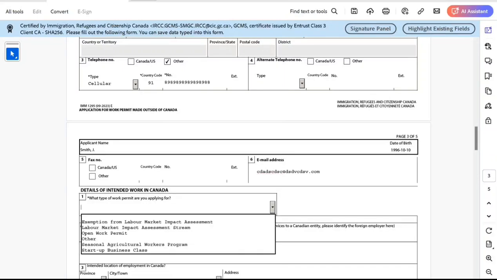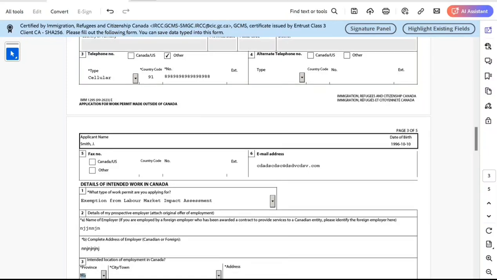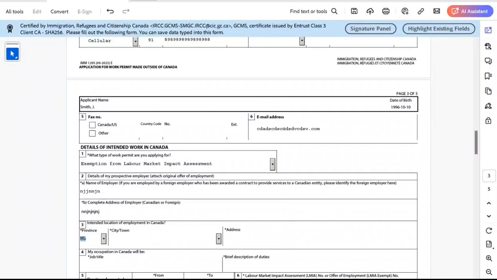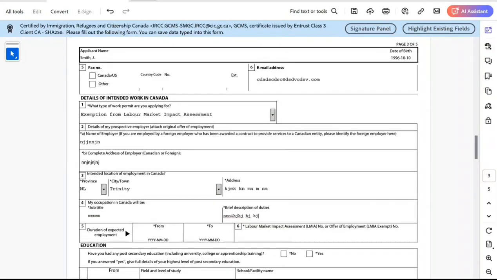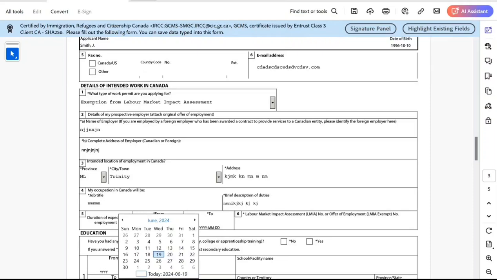What type of work permit are you applying for? Exemption from labour market impact assessment. Okay. Name of employer. Definitely, if you go for ICT, you have this information. Intended location of employment, you have that information already. I'm just putting some sample. Job title, brief description of duties. Definitely, you can write that. Duration of expected employment. Yes, this is very important. I'm just putting some sample.